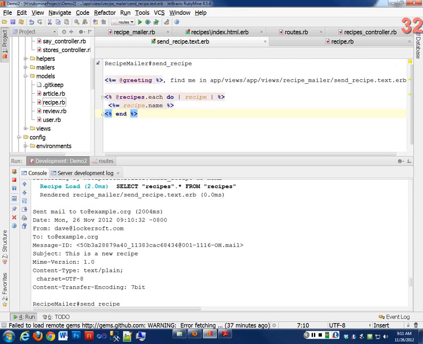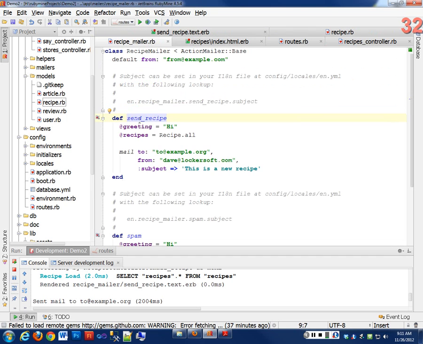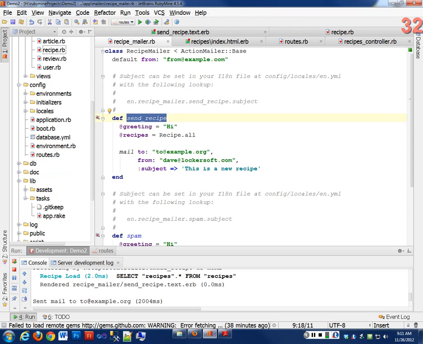So one more thing, and then we'll talk some more about this tomorrow. If I want to send this as HTML, all I have to do is create a new view, based on the name of the method that's in my controller. So notice that this is called send recipe. My views are called send recipe.text.erb. If I want to send an HTML version of that, I would say send recipe.html.erb. So I just need to copy that file in my view.